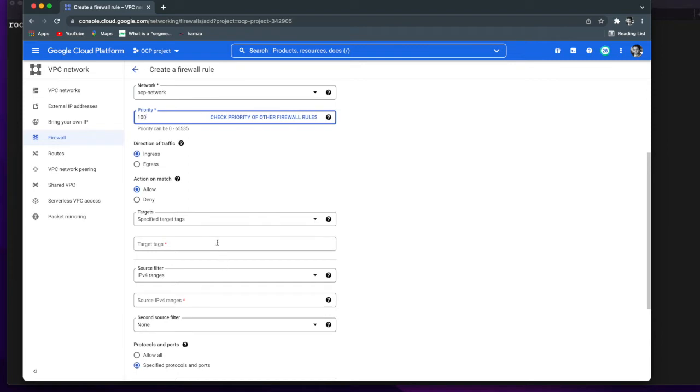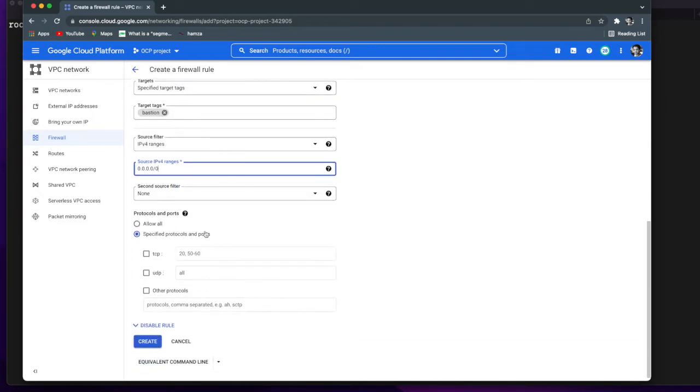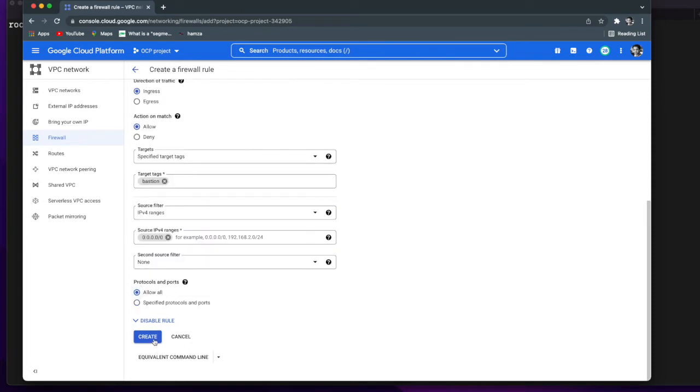For the targets over here, you just need to specify the network tag name that you would be assigning to your Bastion host when you are creating your Bastion host. In my case, I have assigned my Bastion host with the network tag name of Bastion, so that's why I'm giving it over here, so that this firewall rule can only apply to that Bastion host. For the source ranges, I'm going to give it an all-IP wildcard entry for all the IP addresses, and for the protocols and ports, allow all. I'm not going to create it right now because I already have this rule in place, but in your case, this should be fine to get you access to your Bastion host completely.